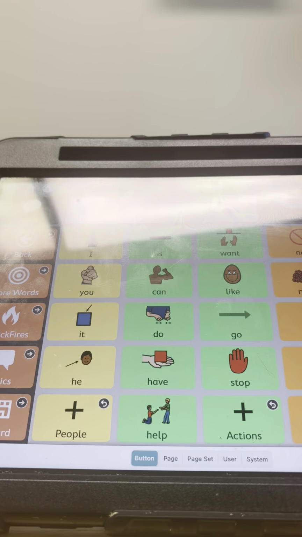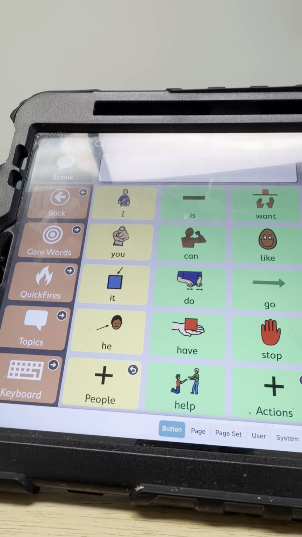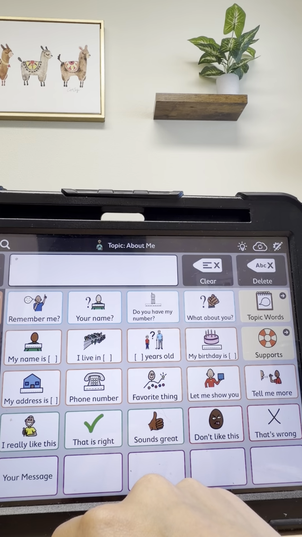Okay, and then for my last video, I'll show you some random features that the iPad has, or that TD Snap has. So topics, these are going to be all of the, like I said, self-explanatory topics that you can choose from that they have preset on here. So about me, I don't really know how that's a lot different.